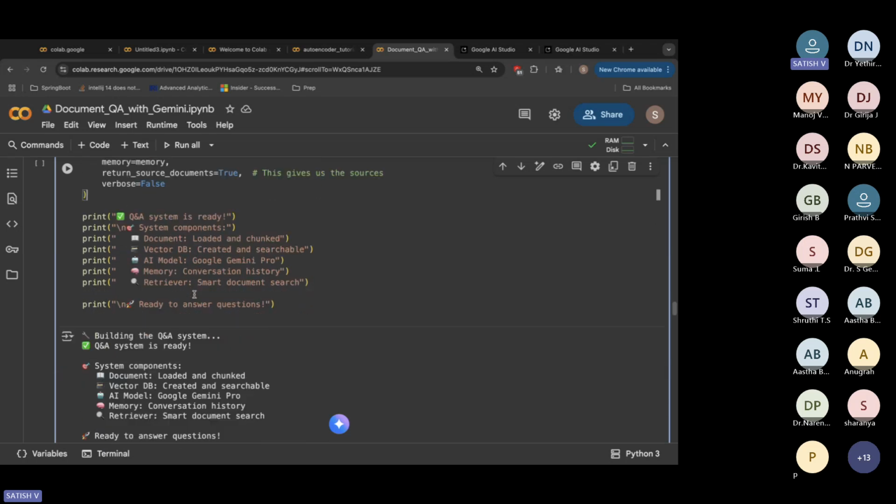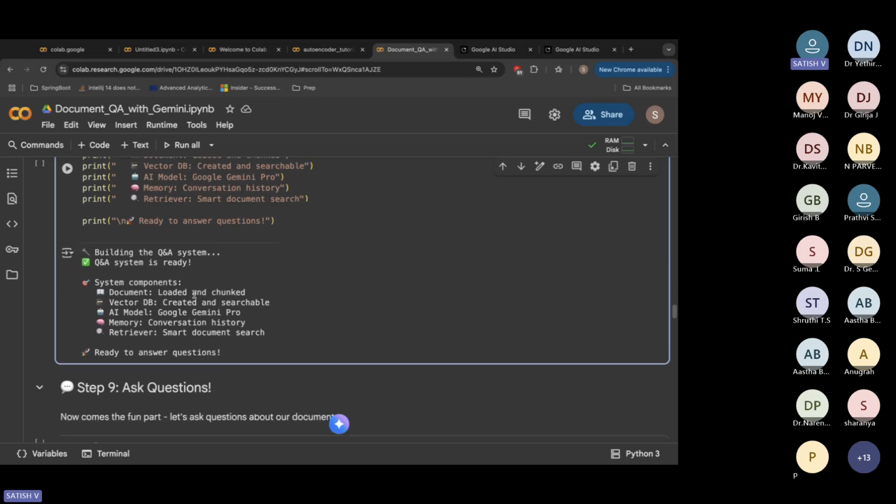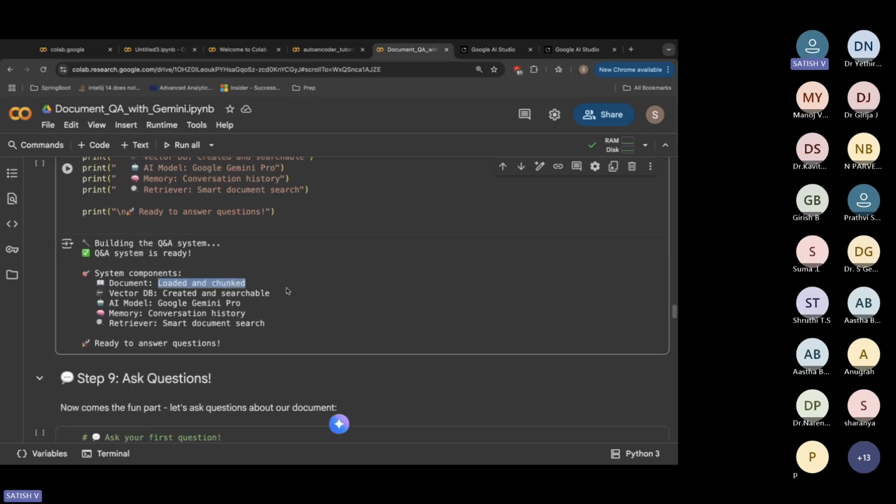As you can see here, documents are loaded, then the vector DB is created. The AI model we are using is Gemini Pro. Memory is taking the chat history. Then the retriever is doing the smart document search.